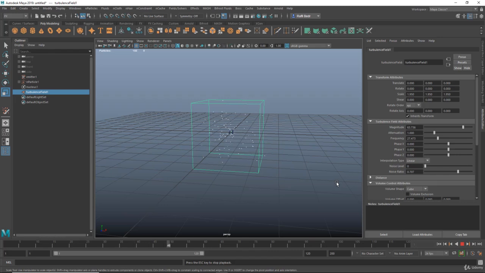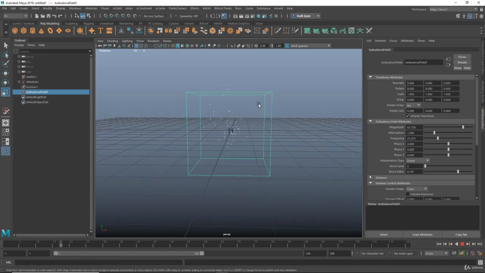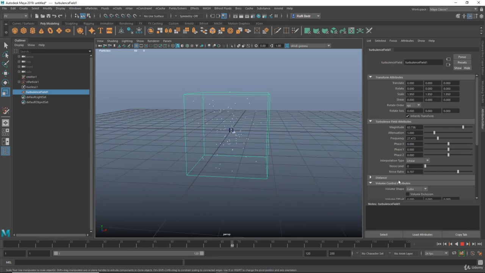In this lesson, I'm going to show you how to kill the particles when they exit the volume force. As you see in the example, when the particles exit the volume force, they die. So let's do that. Let's click there and create a new scene.